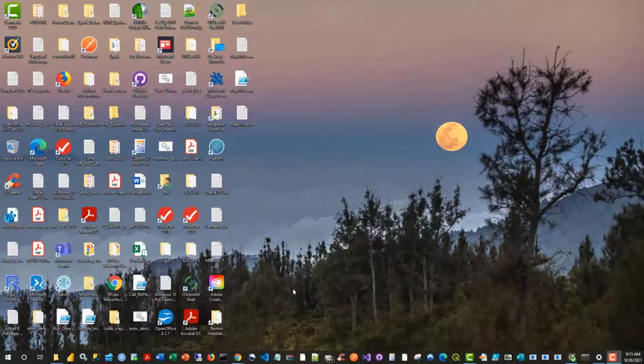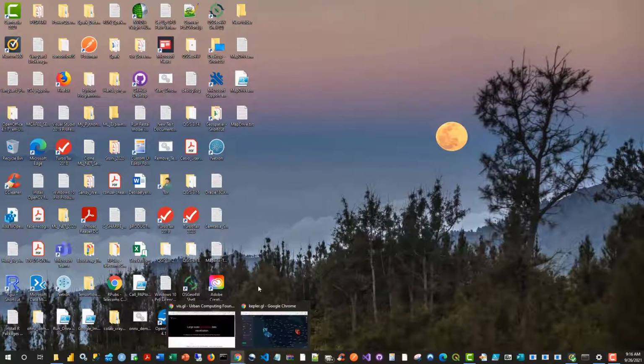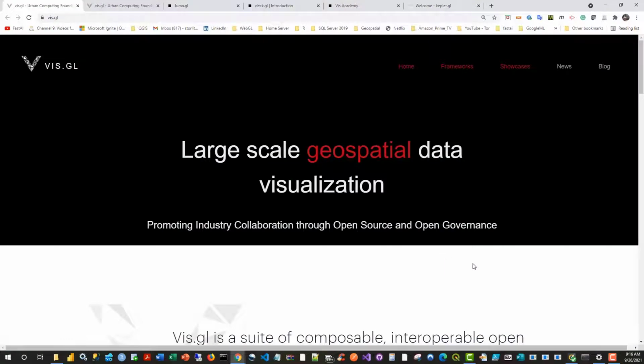In this segment I would like to take a look at how you can visualize geospatial data in a nice, colorful environment, do some manipulations on the data, and get some better insights, particularly for large amounts of data. In order to do that, I have this visualization framework.